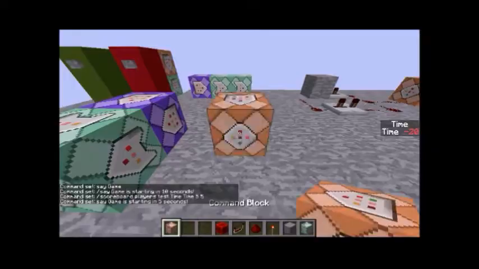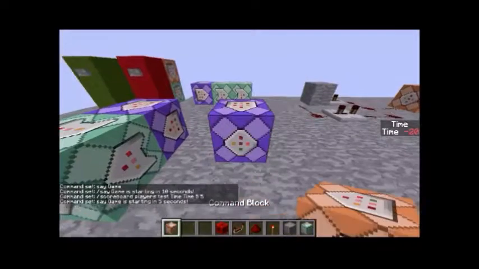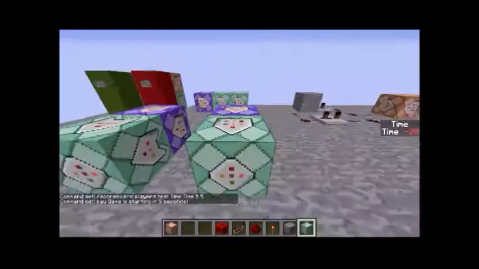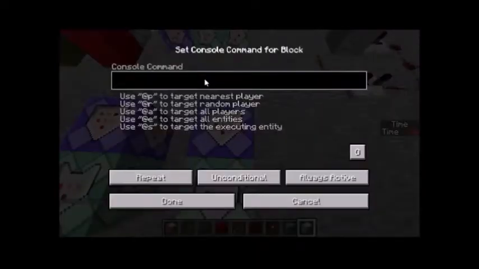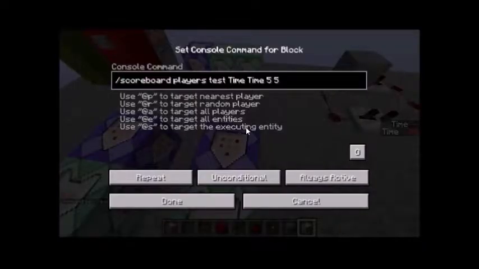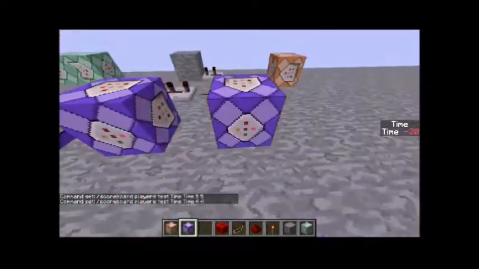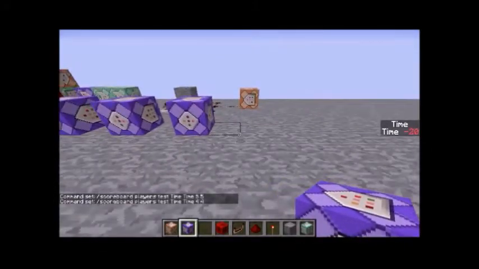Now add another impulse or repeat, always active. And over here, conditional, and this one is going to be, let's just copy this. 4. Okay, let's just copy the command. There you go. 3, 2, 1. Yep. And then a 0 for game is starting. Yay.